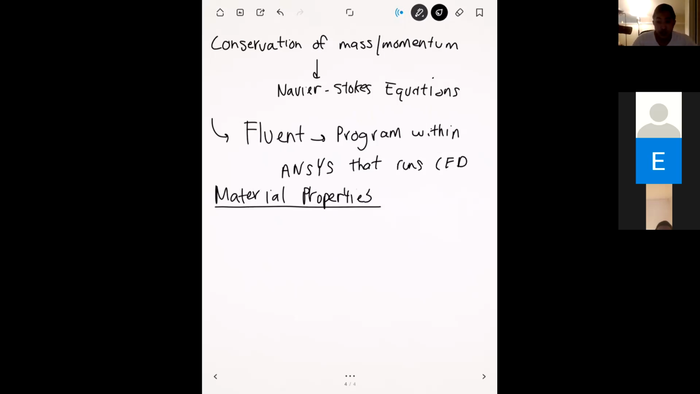Okay, and so just like we saw in our ANSYS structural simulation, material properties are really important for our simulation. For fluids, we need to specify two main properties. One of those is the density of the fluid, which is just the mass per unit volume inside the fluid. The second thing we have to specify is the viscosity.